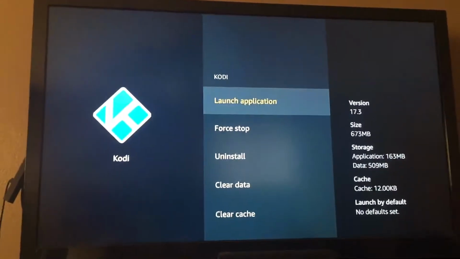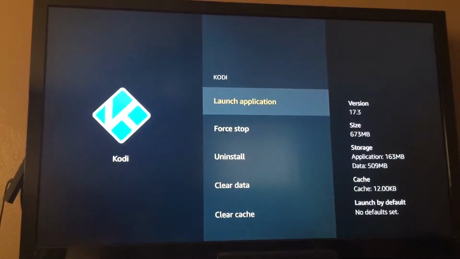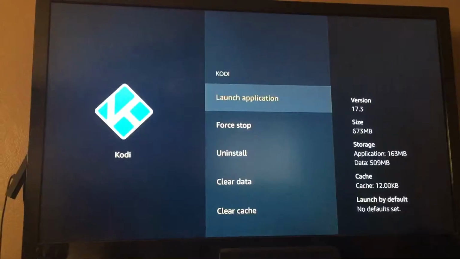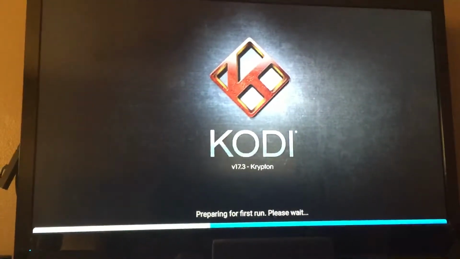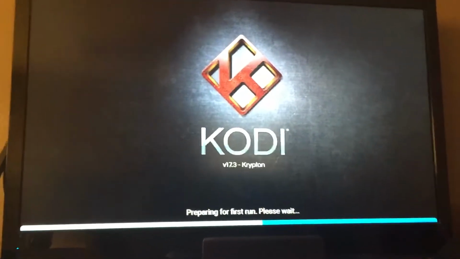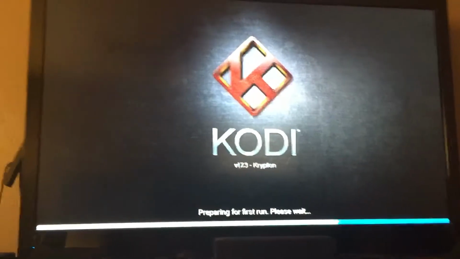from here. You can either hit the home button and go back if you want to launch it from the main screen, or you can just launch it from right here. You see how it says preparing for first run? So it's almost like the very first time you run it, you just basically cleaned it up.